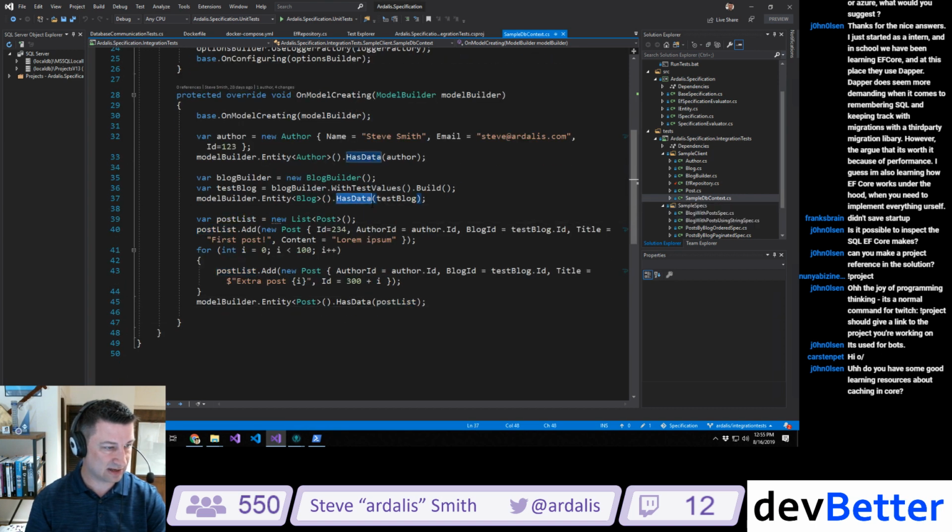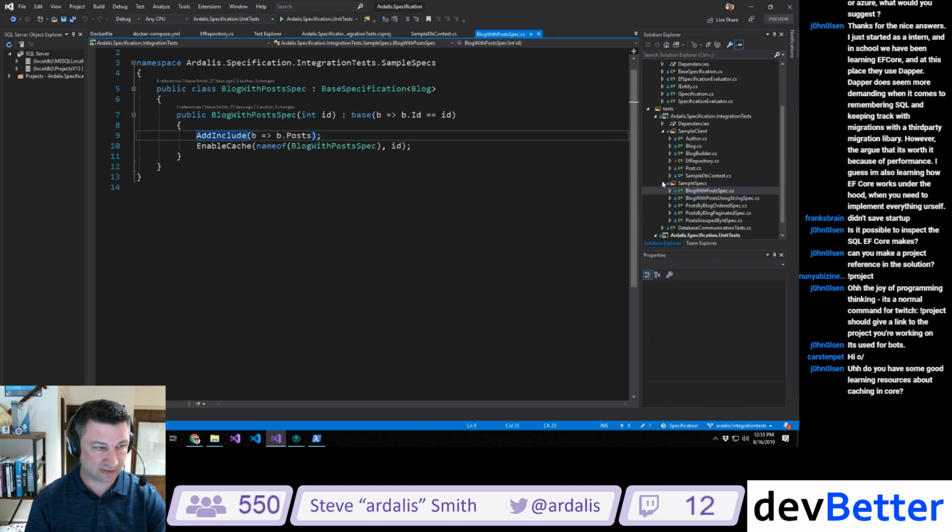So here's my has data. I'm going to populate it with this stuff. And I'm going to say blog with posts specification here. Says I have a blog with posts, and I'm using caching with it. We'll look at that later.